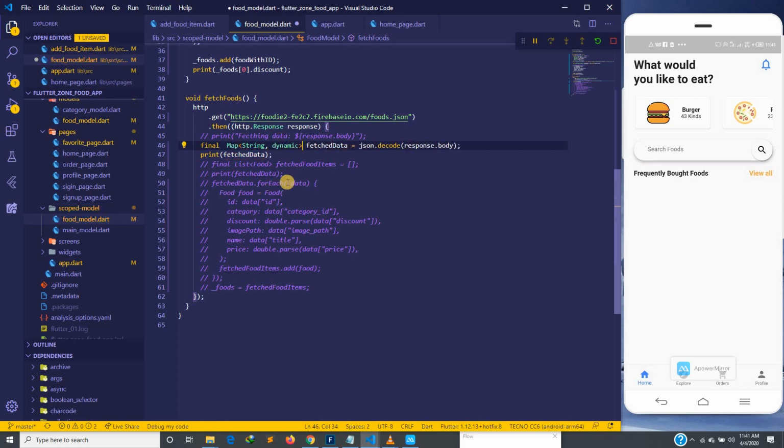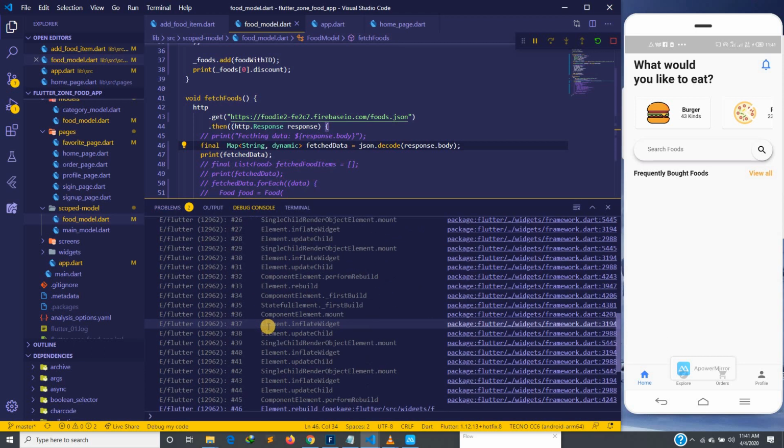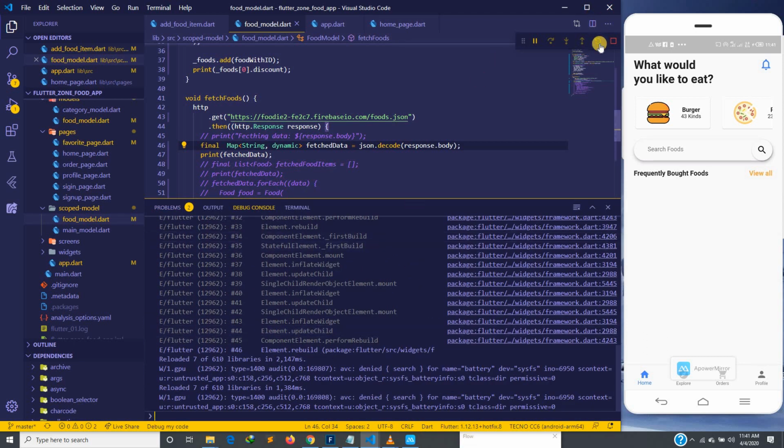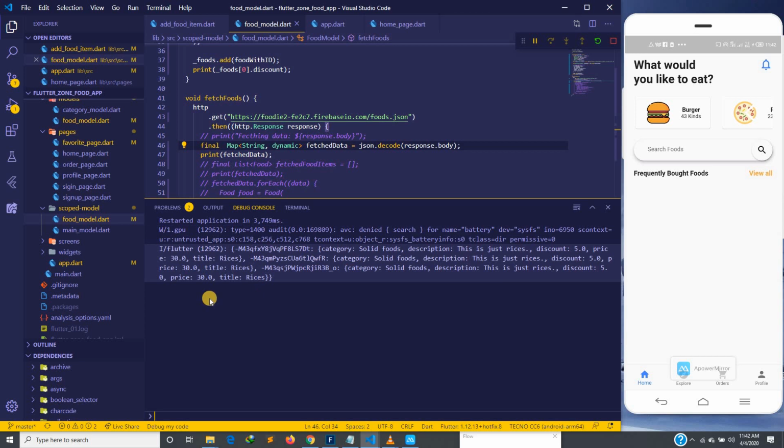When we do this and then we try to print, we should get the data. Let's save and see. Let's see if we're getting the data. Let's reload the whole thing so we see if we're getting the data. Okay, it's reloaded. Yeah, so now you see we are getting the same data as we get in the browser here.